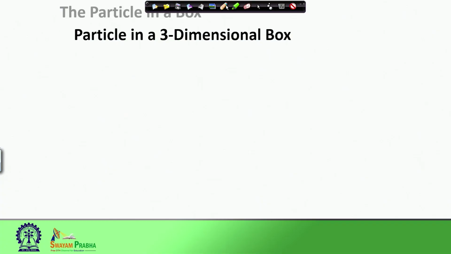Welcome to this class. In the last few classes we have discussed the particle in a box problem. We looked at the solution of the particle in a one dimensional box problem. We also looked at the free particle problem. In today's class we will go beyond the one dimensional box and go to higher dimensions. In that case we are going to study the particle in a three dimensional box.